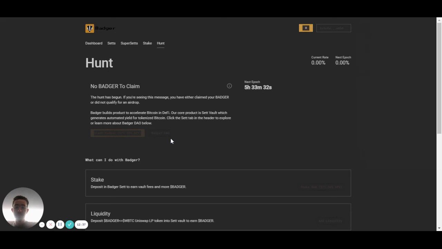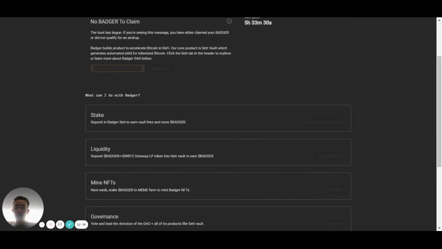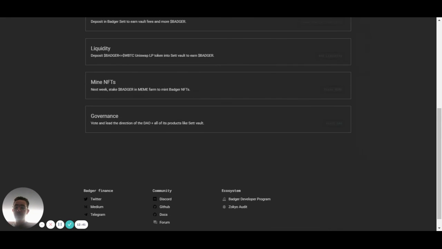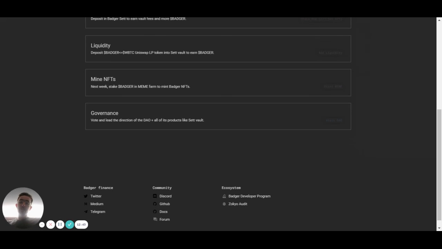Okay, so this is basically all these different things you can do with Badger, and that'll wrap up this video. So let me know in the comments down below what you think of Badger, if you'll be using any of these things, sets, supersets, staking, and then participating in the hunts that they have coming up. So all interesting things. I kind of like this gamifying DeFi. So interesting things we have going on here with Badger.